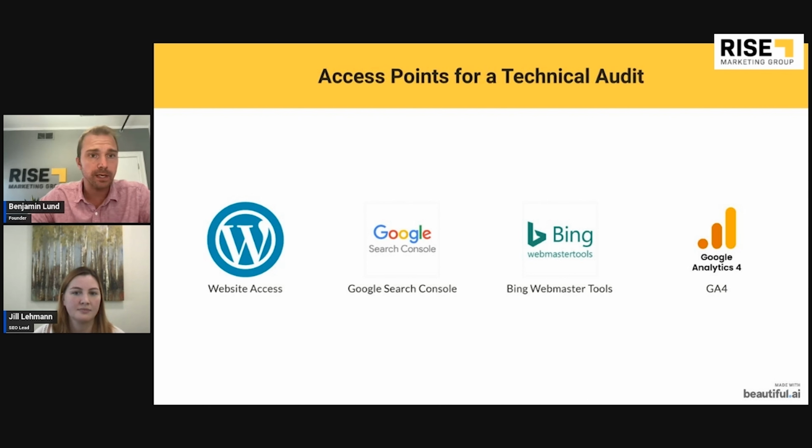But it also gives you an indication, as Jill, you're alluding to, of which pages are being indexed and which pages aren't being indexed. There could be a variety of issues that Google might be bubbling up, but you also don't want to overlook Bing, because there's a lot of good content there as well. So anyone who's about to embark on a technical audit, make sure that you have all of these different access points just to get started.